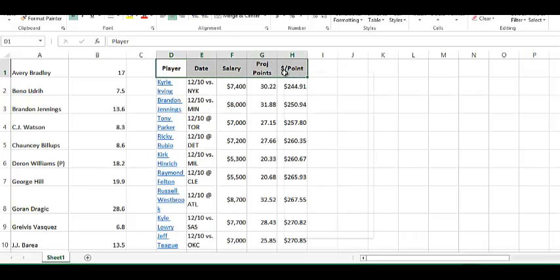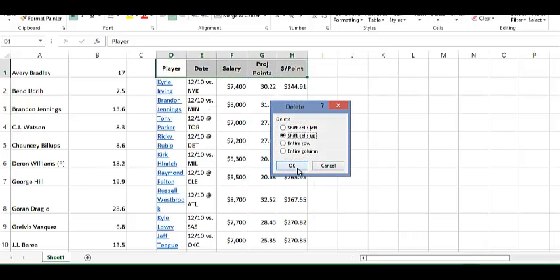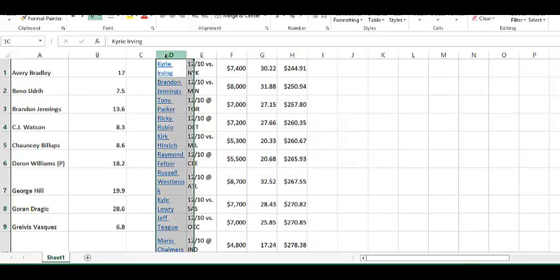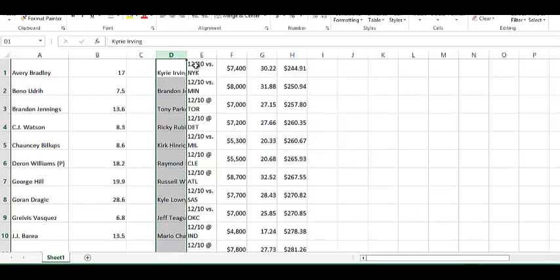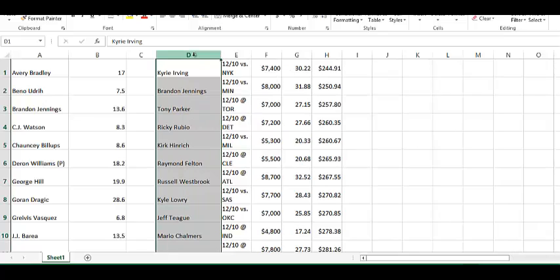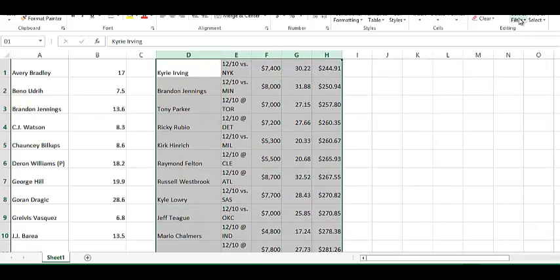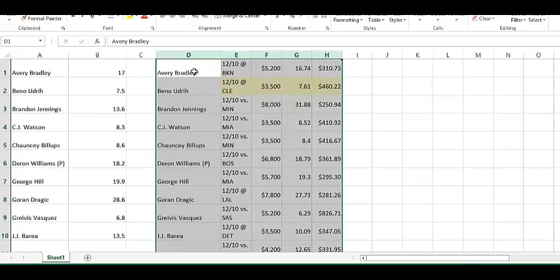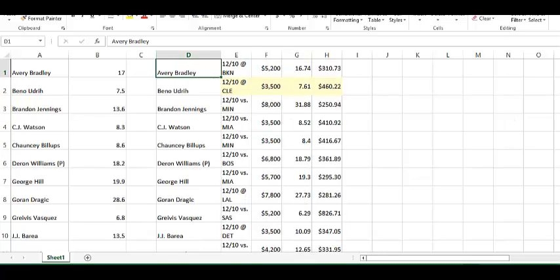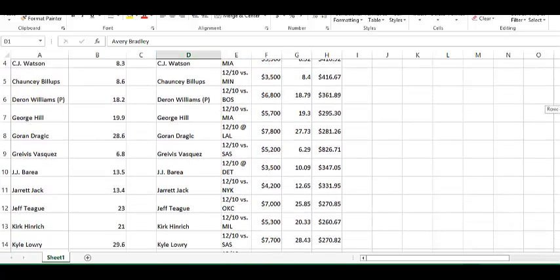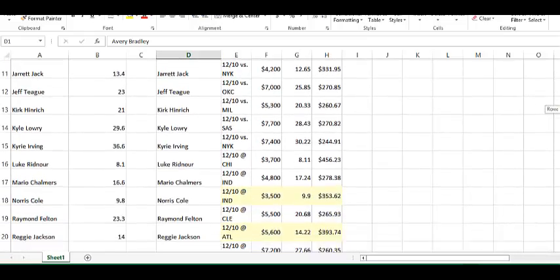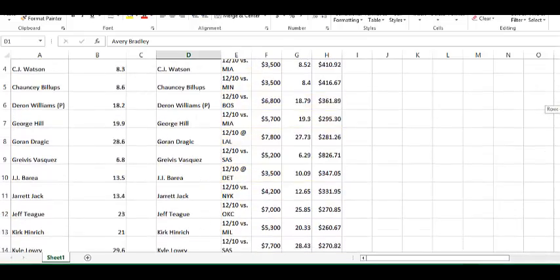Just going to remove this row. So now we have two sets of projections. Going to remove the hyperlinks. And the first thing that we need to do here is highlight this data and sort it so that we have the names matched up. So I'm just going to run through here and make sure all of the names match, and they do.